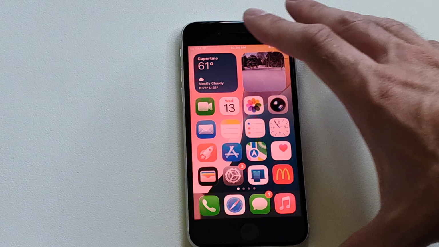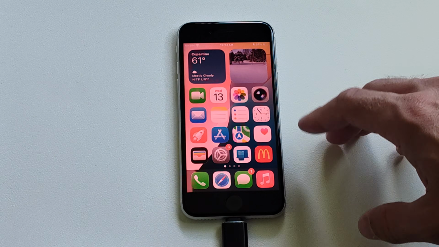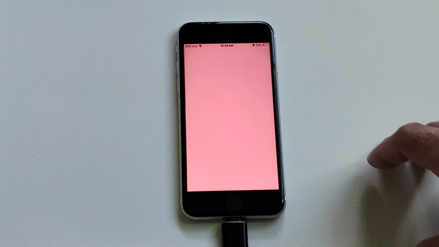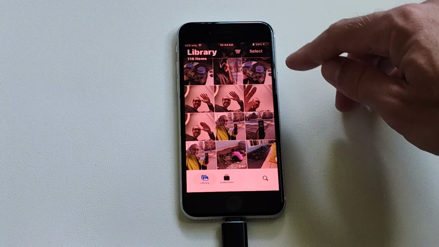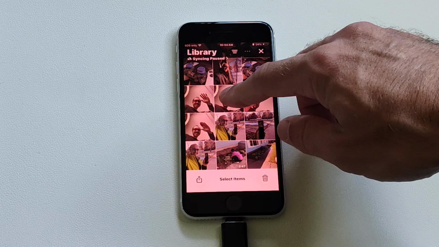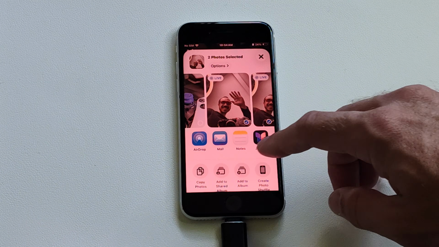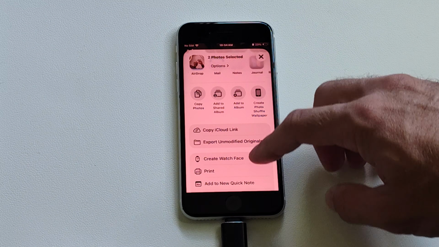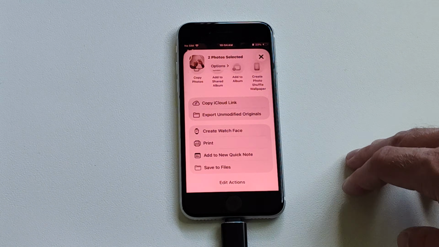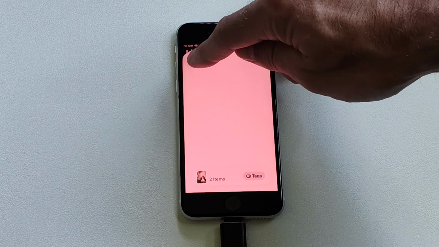So we can save some photos to it. Let's do that now. So go to the Photos application, open this up. Locate your photos, so you can go to select, and you can select multiple photos if you want. Okay, there's two of them. We can go to the share option, and we can just go to save to files. So we can go to save to files, tap it right here, go to the back arrow.